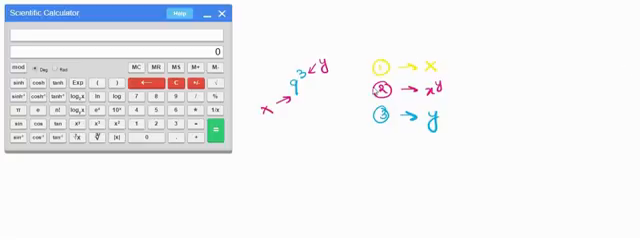First we have to enter the x value, which is 9 here. 9. Then the second step is press this button, x power y, and then enter the y value, which is 3, equals 729.